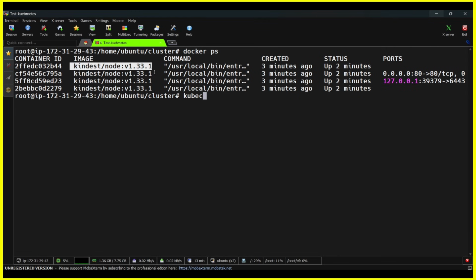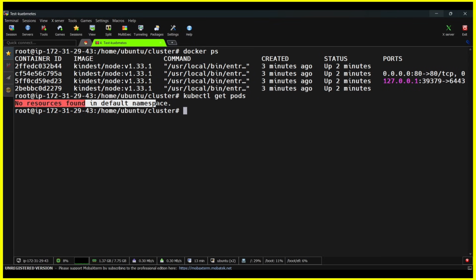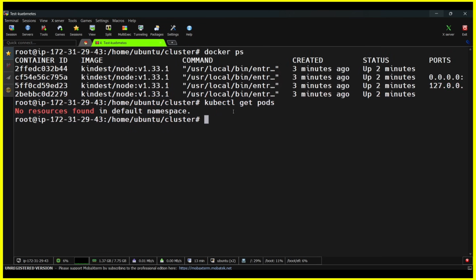Let's say kubectl get pods. I will print it. It says there are no resources found in the default namespace. When I'm not passing any namespace here, it always refers to the default namespace. You need to be clear on this, which we have already covered.